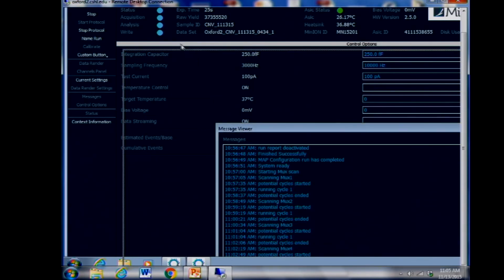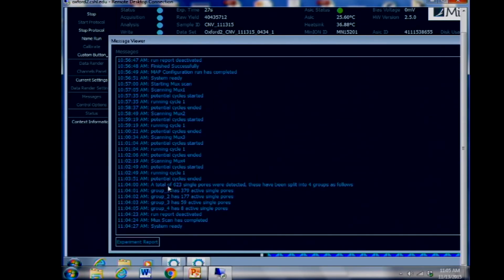There you are. There's the message viewer. Okay, so here are our groups. Now, unfortunately, it looks like the number of groups available has gone down. This is last time I QC'd this flow cell. So this flow cell initially QC'd at 460 pores in group 1. It's now at 379. So this is group 1, okay? Then 177 in group 2, 59 in group 3, and 8 in group 4.